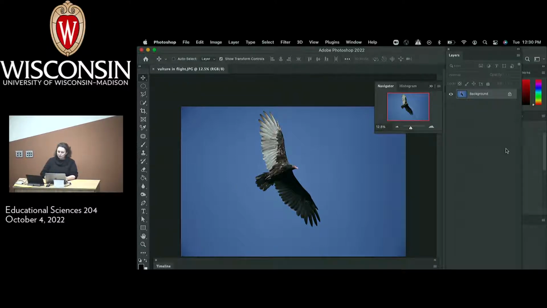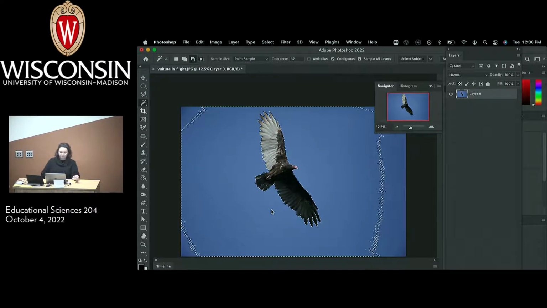So I think what would be really awesome right now is if I could take this vulture and maybe remove the vulture from the background. Okay, so we should all hopefully have some idea of how to do that. So I'm going to grab my magic wand tool. I think it would be easiest to grab the outside in this case, the background, and now I can either select inverse or I could just make a layer mask.